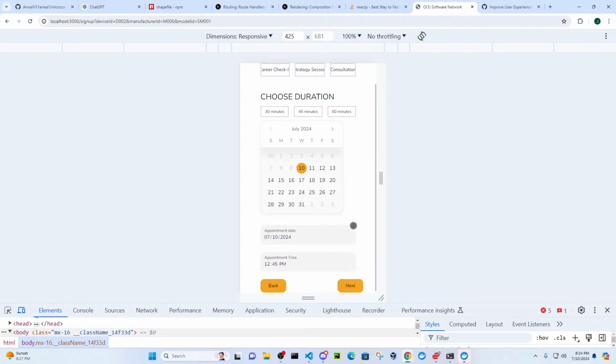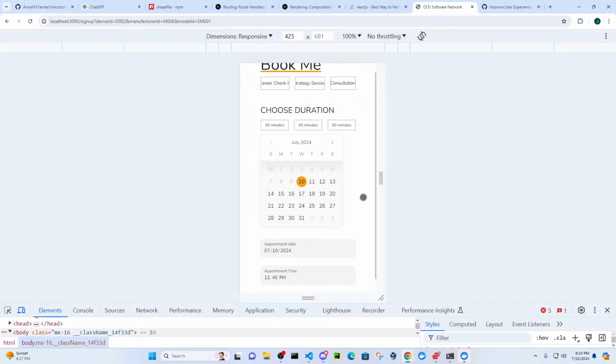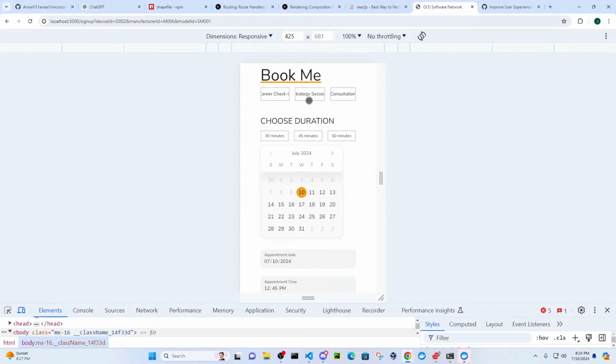There's some changes that need to be made, like we have the calendar, but the appointment date too. It doesn't make sense having the appointment date and the calendar. It's redundant. You just need a calendar or the appointment. So there's career check-in, strategy session. Those two things don't really make sense for this type of application. Consultation does though. And they're not really choosing the duration either. So each one will probably.